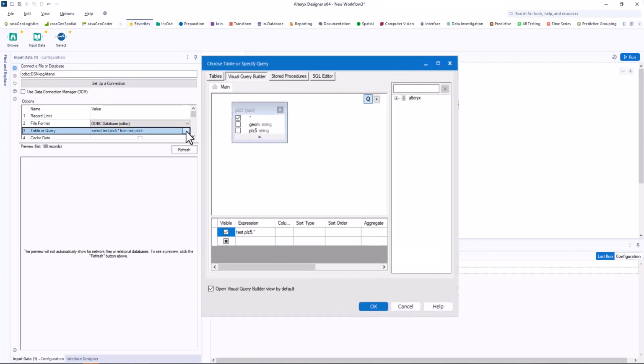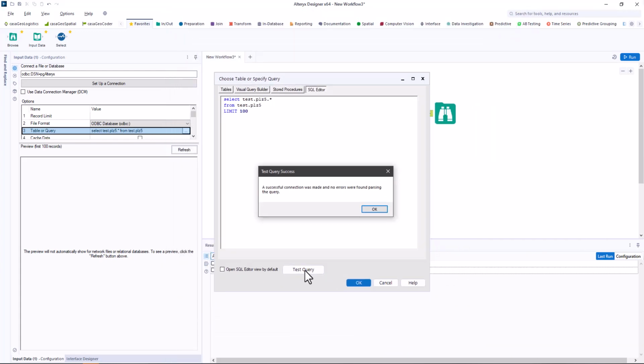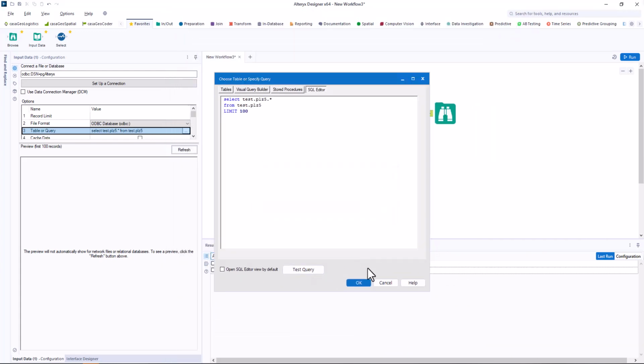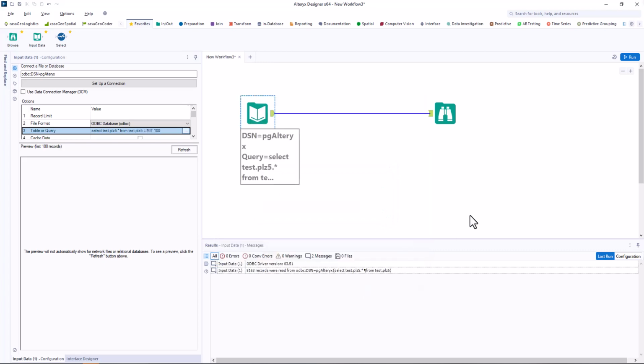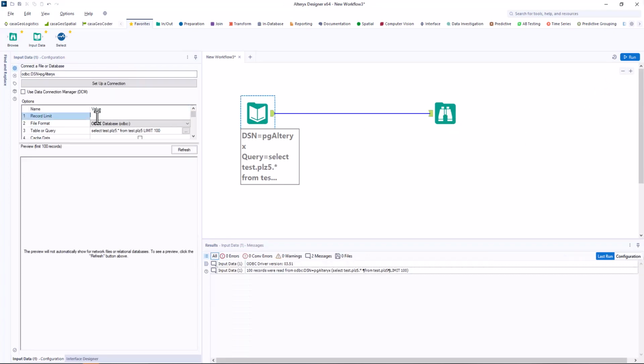Now I click on Table or Query in the Input tool and then select the SQL editor. I change the select statement and add the line limit 100, so that only the first 100 records are selected. The test says that the statement is OK. So I press OK and let the workflow run. Oops, instead of a geometry it only shows me an alphanumeric chain.